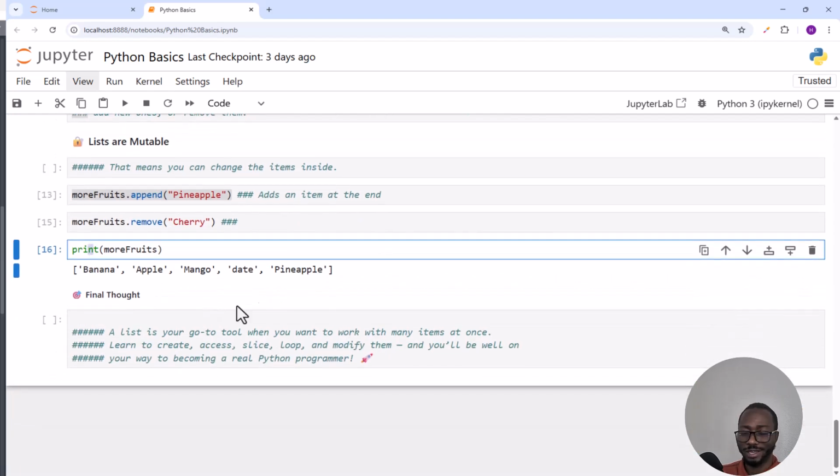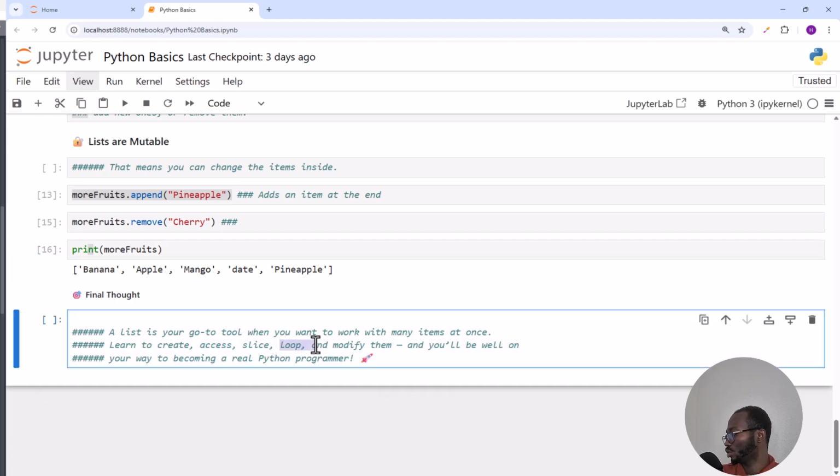So final thought. A list is your go-to tool when you want to work with many items at once. That's it. And another thing I would like to explain to you is that you learn to create, access, and slice. There's what's called looping, which I don't want to go deep into right now until we get to looping itself as a topic. And you can also modify items, and that's all. That is your way to becoming a real Python programmer.